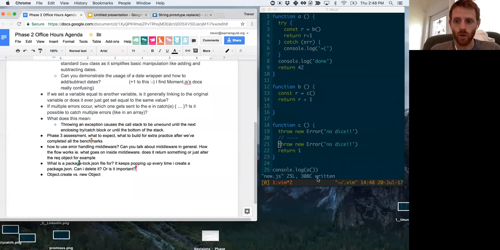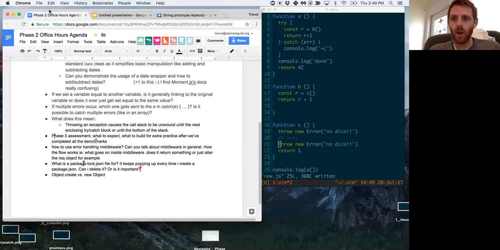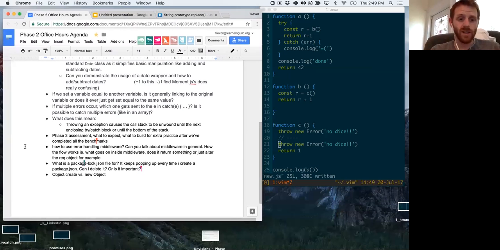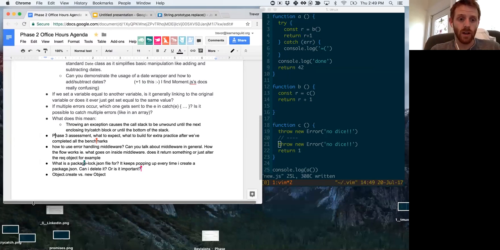Okay, if there are no more questions about that, then we're going to move on to the questions about the phase 3 assessment: how to use error handling middleware, what package-lock is for, and Object.new versus Object.create. I have a hard stop at 3 because we're interviewing another SCP candidate at 3, so I am not going to have time to get to all of these. But I'll get through what I can, and then maybe we can post the rest of them in phase 2, and some of the other SAPs can jump in.